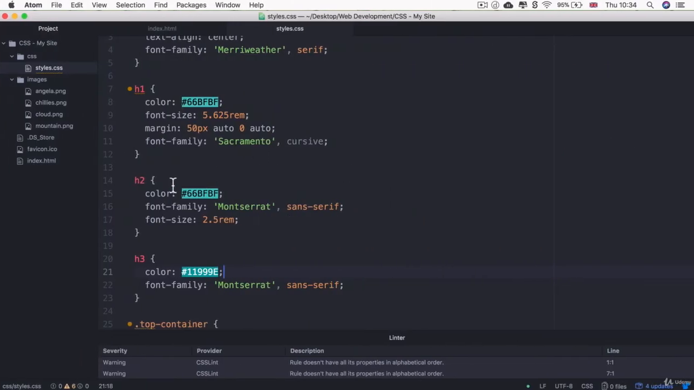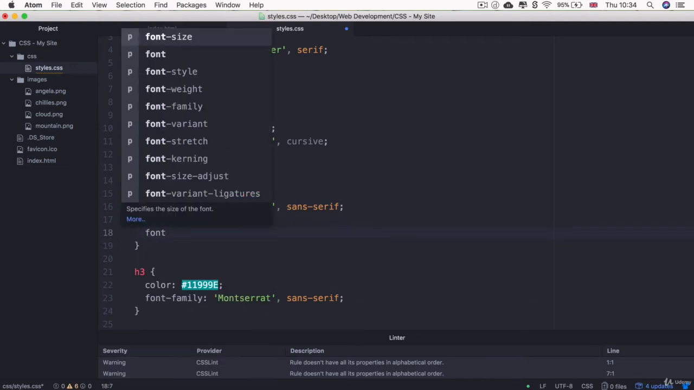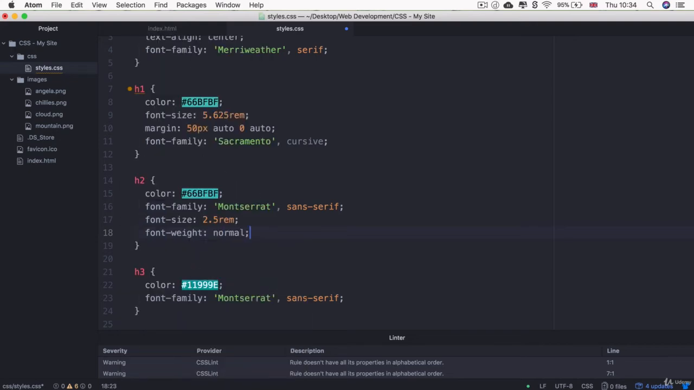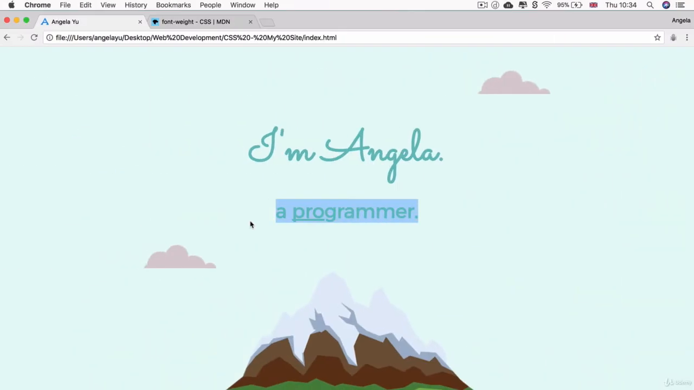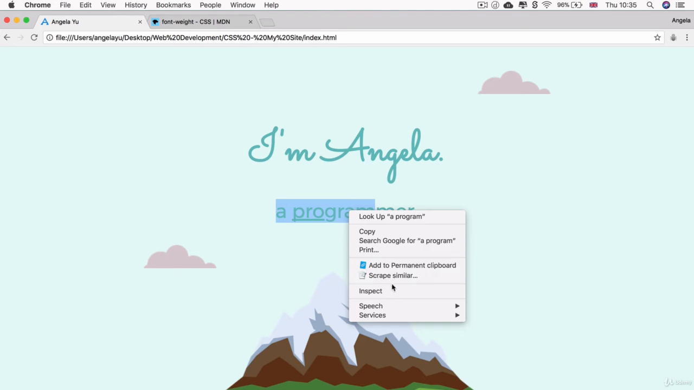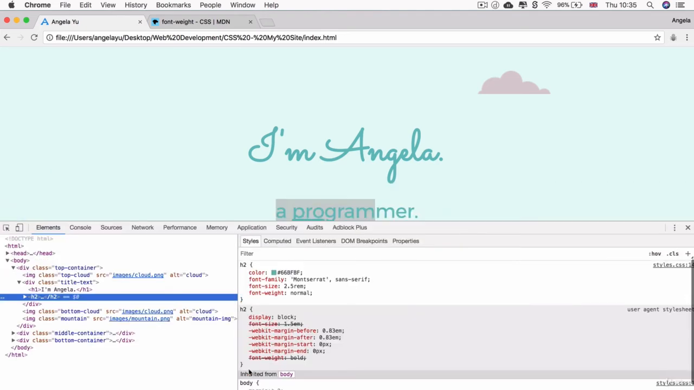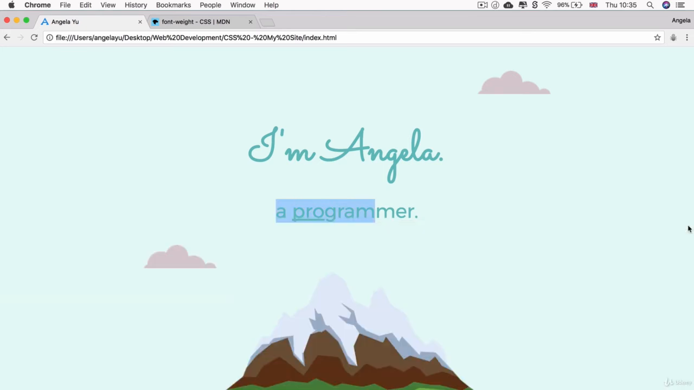So let's head over to the H2 and let's go ahead and add our font weight over here. And we wanted to set it to normal. So hit save, hit refresh, and there we go. Now it's a little bit lighter in its weight and it looks just a little bit more together. And we've gotten rid of that pre-specified font weight, which was determined by our browser, where it set it to bold. So now the next one is the line height.